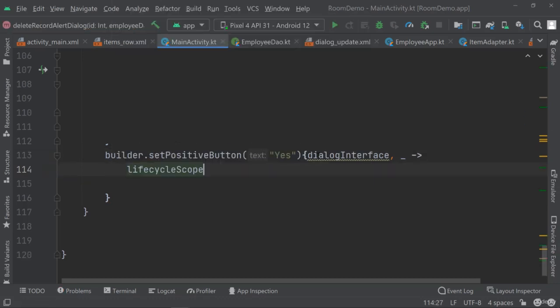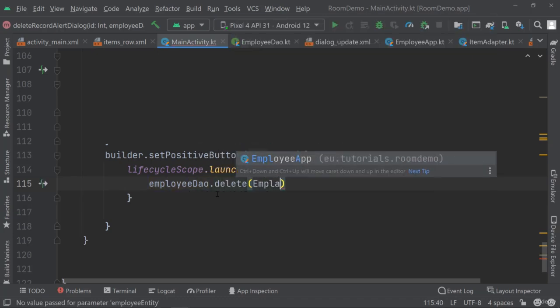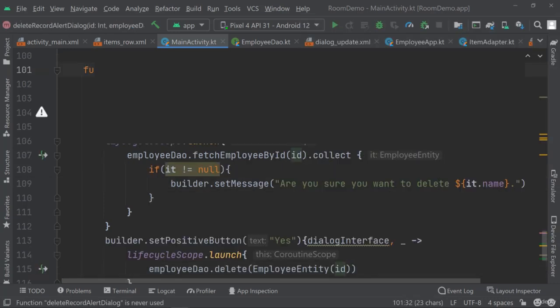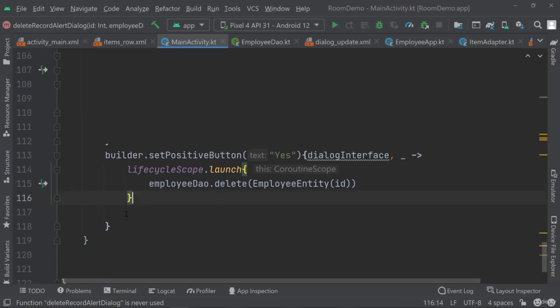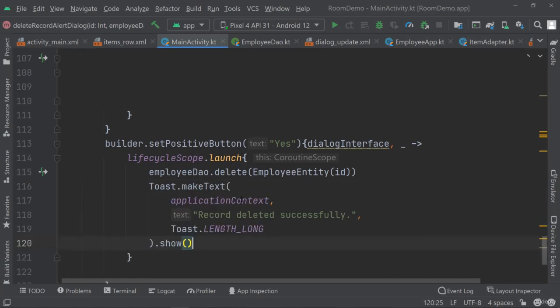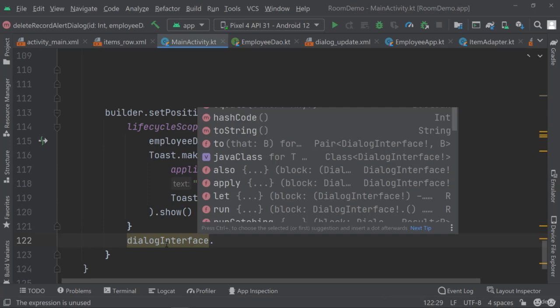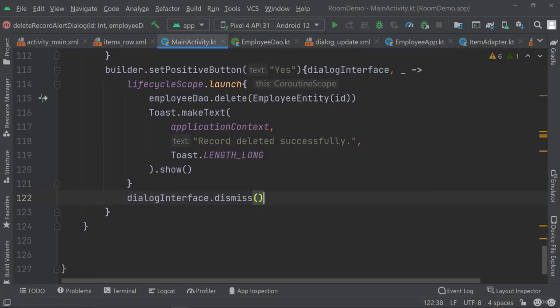And now I can use my lifecycleScope, launch it again, because here we're actually going to do the delete. So once we click on the yes button, then we want to delete. So here I'm just going to use employeeDao and delete the employee entity at the current ID, that is the ID that we get from calling the method. So we pass the ID to the method itself. And then we can also let the user know that we made the change, that we deleted this. So we make the text here, we delete it. And we need to show the toast. And then we also want to make sure that we close the dialog interface.